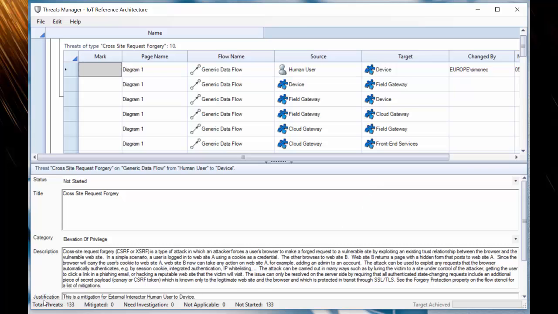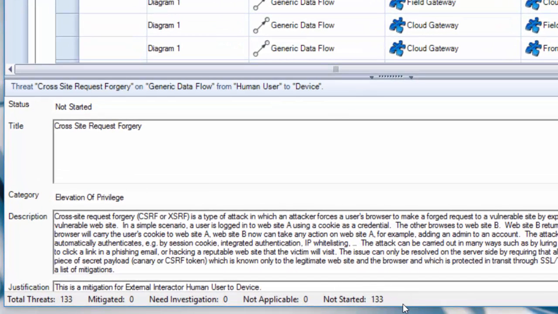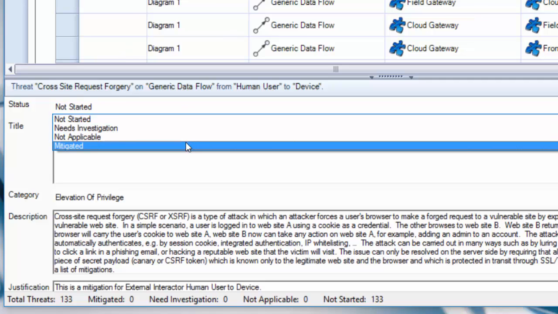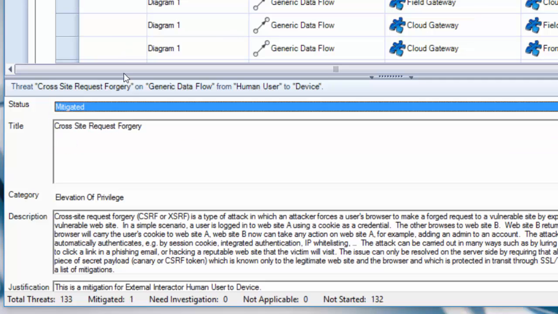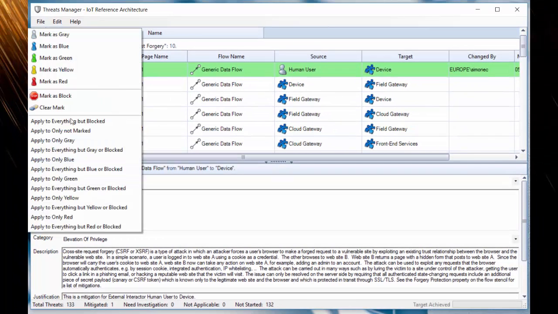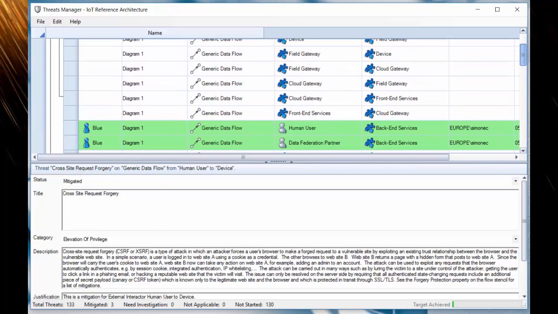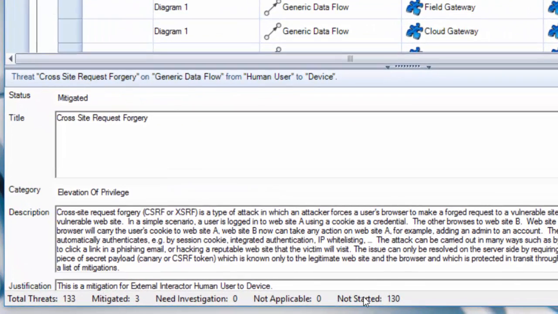We have in the status bar the different counters that show you what has been done, the status based on the status of the different threats. So let's change our threat to mitigated. In this case, the value has changed immediately, and as we apply this modification to the other blue items, I can see that the values have changed.